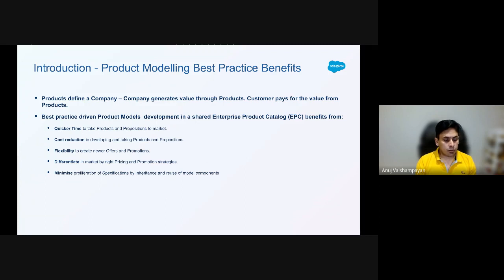The benefits you get by following these best practices are that your time to market window is reduced when launching products. You have cost reduction, and flexibility to create new offers and promotions. You can differentiate in the market by using the right pricing and promotion strategies, quickly introducing pricing changes, and minimize proliferation of specifications through inheritance and reuse of multiple components.